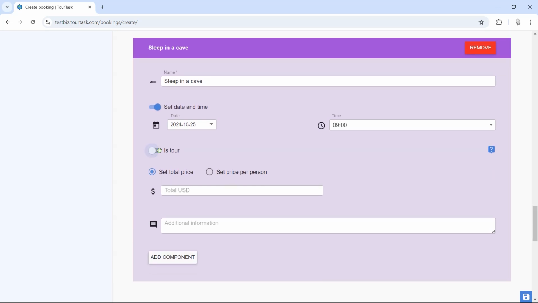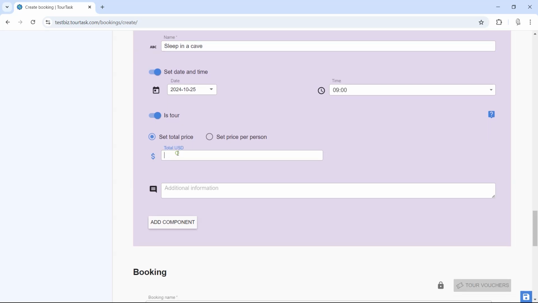And if we have this one enabled, this activity will actually be considered a tour, which means that with any confirmations that the tourist will receive, they will also receive a tour voucher for this tour. So here we set the price down below. So let's set the price to $500. We can also set it per person here to $150.